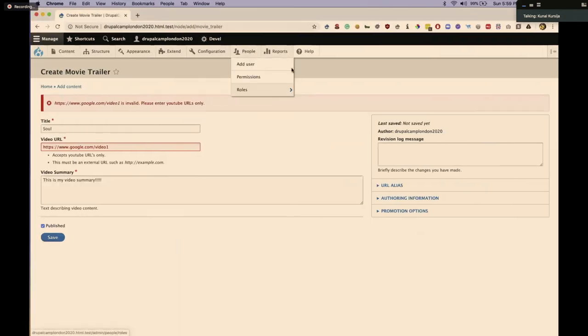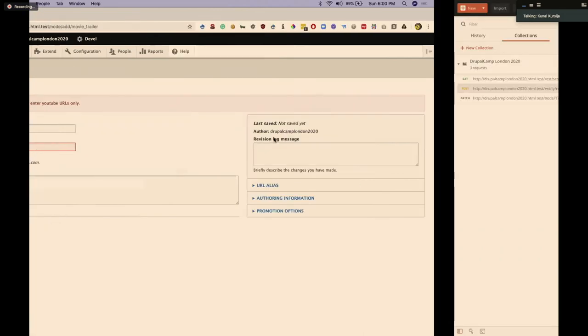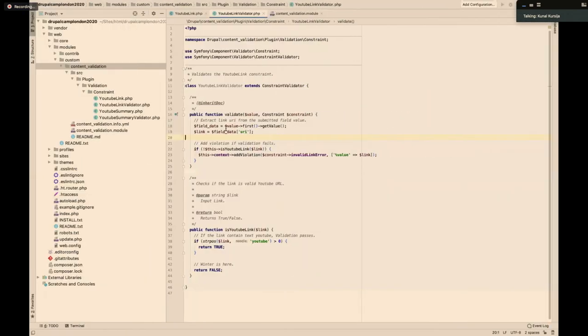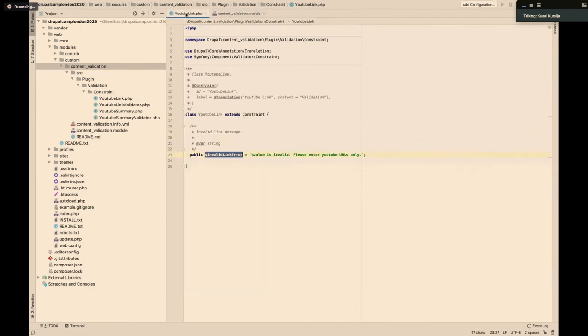Okay, this was adding validations to fields. Now there is one more way through which you can add validations to your whole entity instead of a particular field. To do so, I'll simply show you the code that I have written. I'll close this YouTube classes.